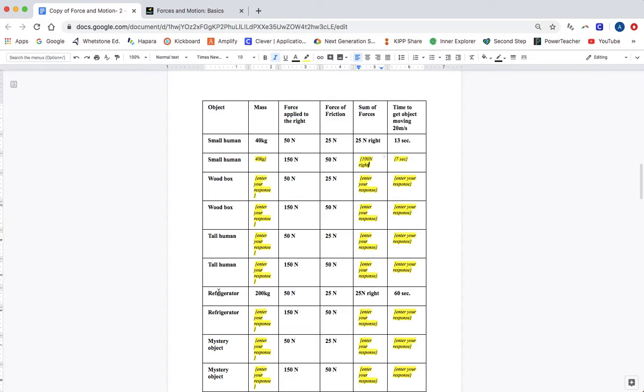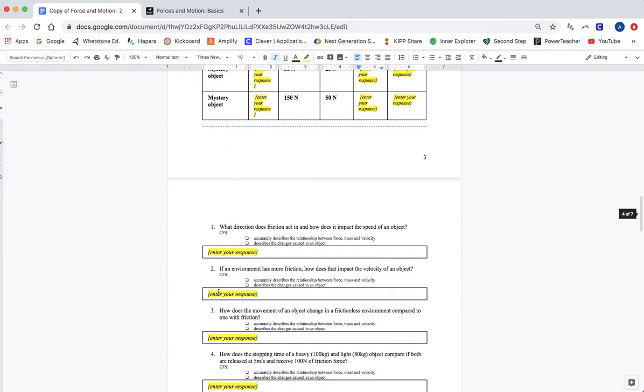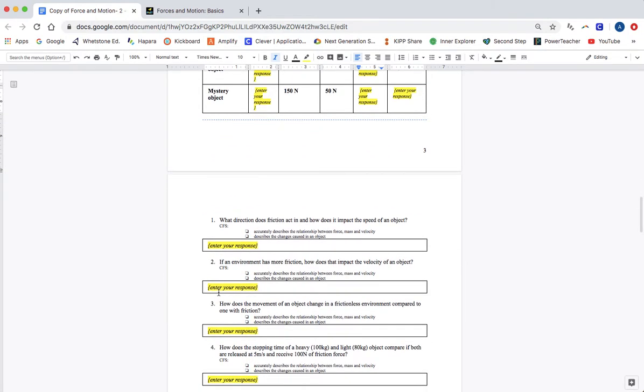The refrigerator took a little bit more time, so hopefully this will speed you up a little bit through this process. And make sure that you analyze and come up with the key ideas.